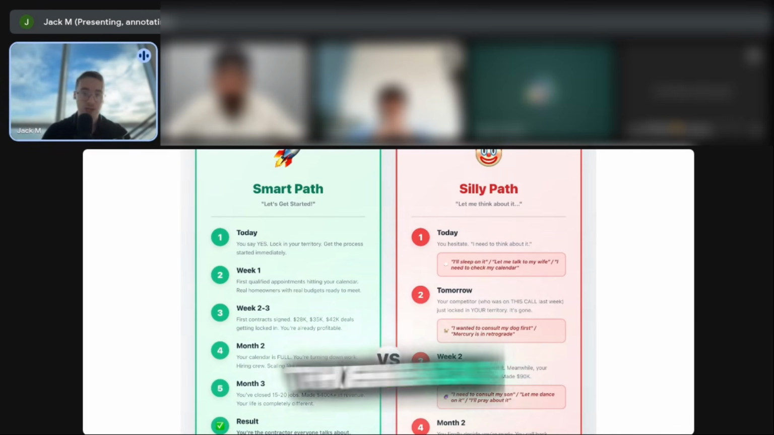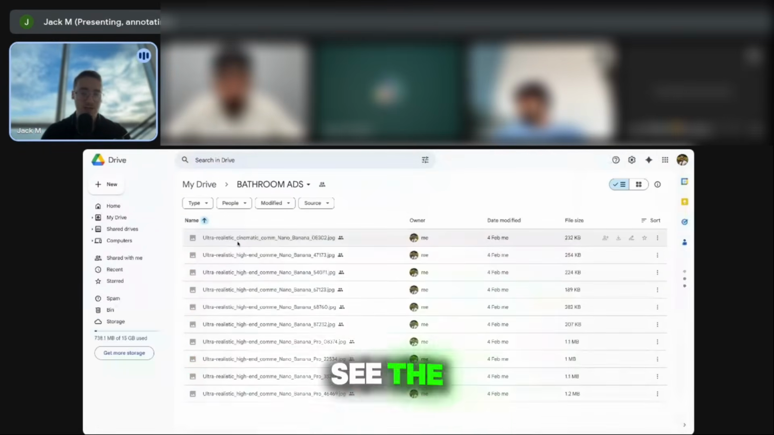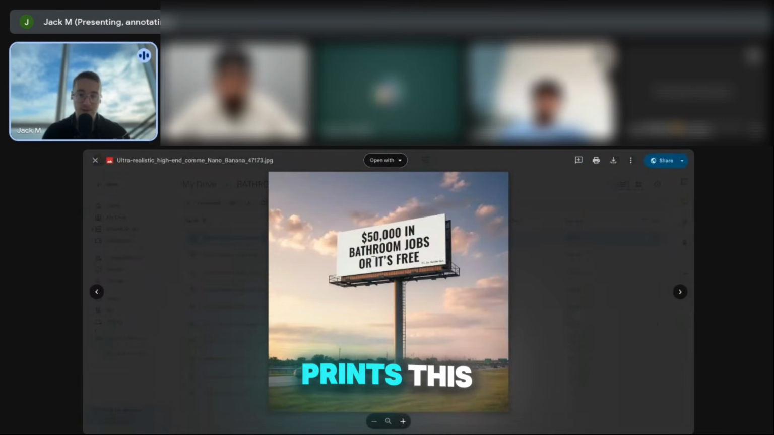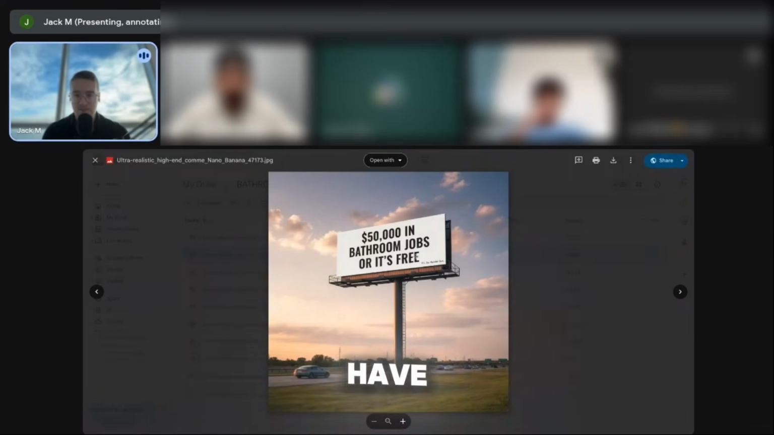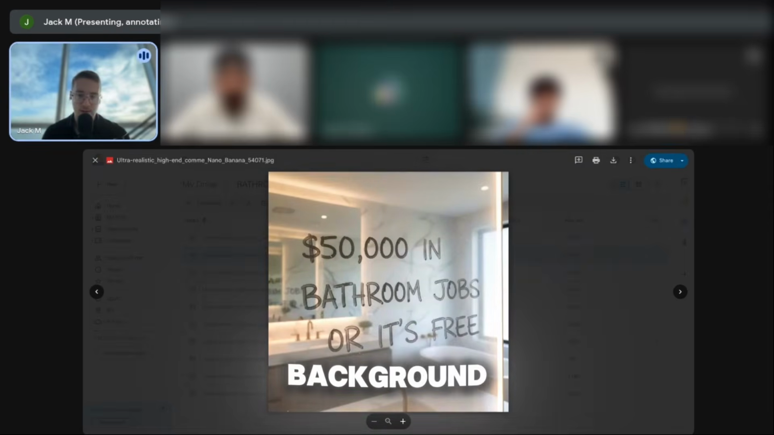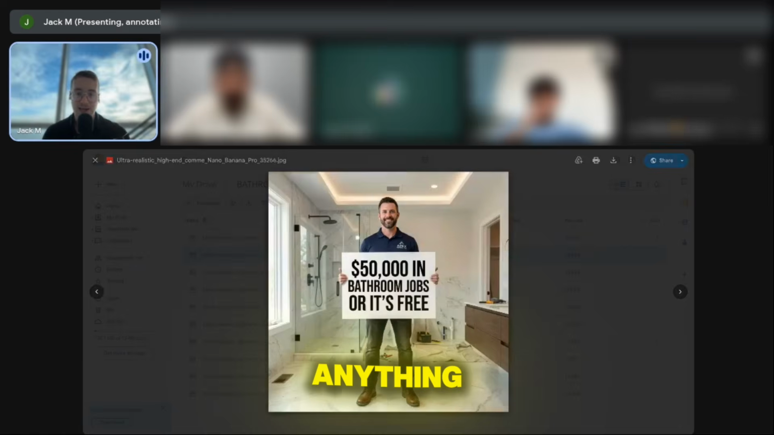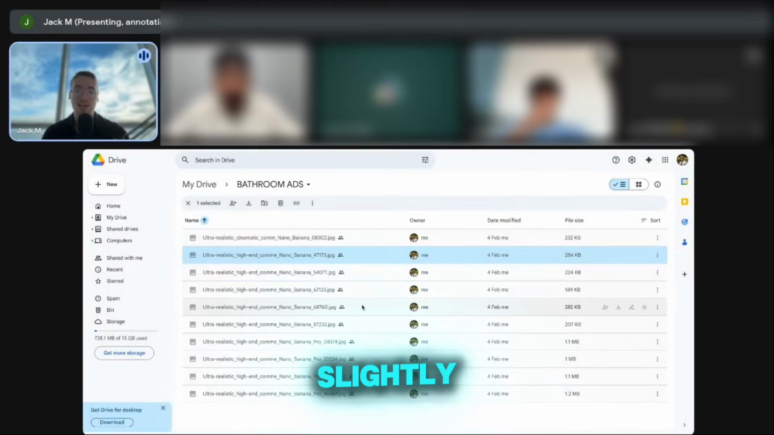I've separated each of the HTMLs out. So let me pull open these. You'll see the same style, but just in loads of different ways. This one for me prints, this one right here, but just a different way. We have obviously different colors, a little bit of a different background. That one's also quite good at the minute. Basically anything that I know already works to some degree is what we've used. And they're all slightly different.